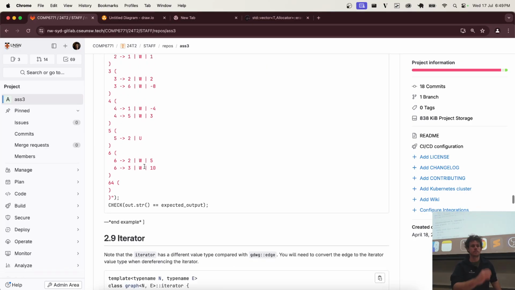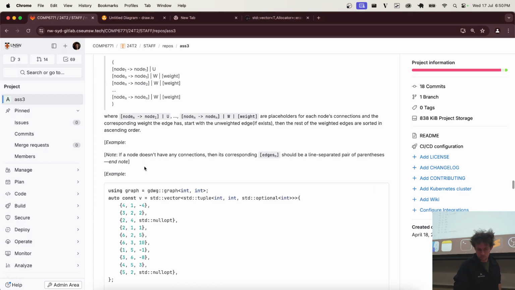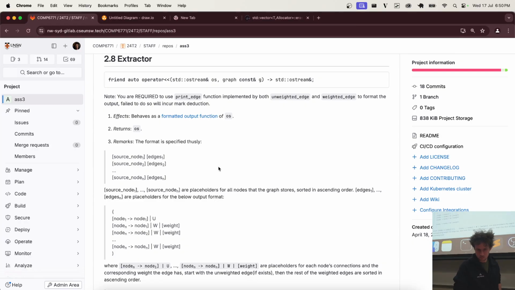Okay, so, yes? So Tim asked, when unweighted edges are treated as if they have weight of 1, are weighted edges and unweighted edges to be sorted or ordered together? So in this case, for the second node, for example, we have 2 to 4, which is unweighted, and 2 to 1, which is weighted and 1. But I think according to how we order things, I think it says we order by nodes first, and then upon the same node we order by weights.